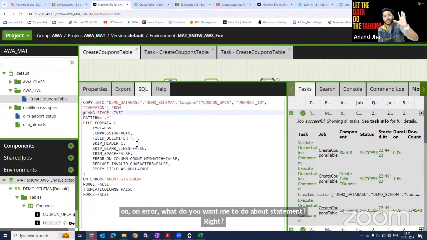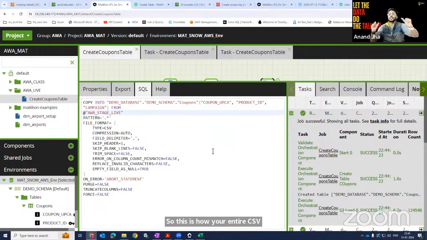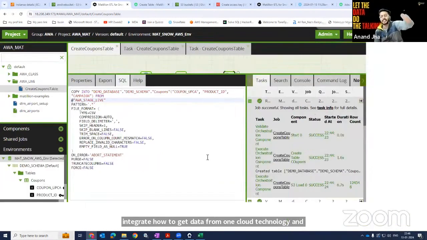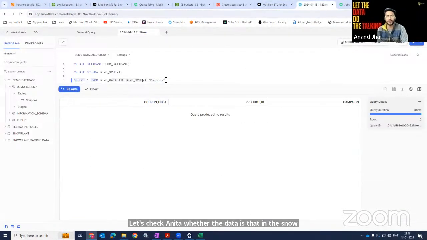So this is how your entire CSV file works. If your client has any file, with just the S3 load and create table command, automatically the moment files come in, because you have specified your access key and everything, just drag and place the S3 component, and it creates a table automatically for you. This is what we wanted to explain: how to get data from one cloud technology and integrate with another. Let's check whether the data is there in Snowflake or not. I'll show you how you can check in Matillion also.